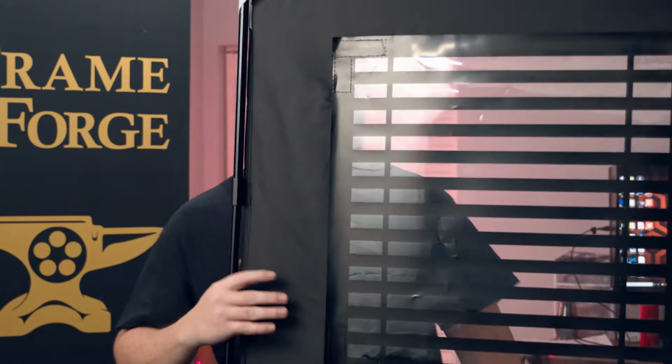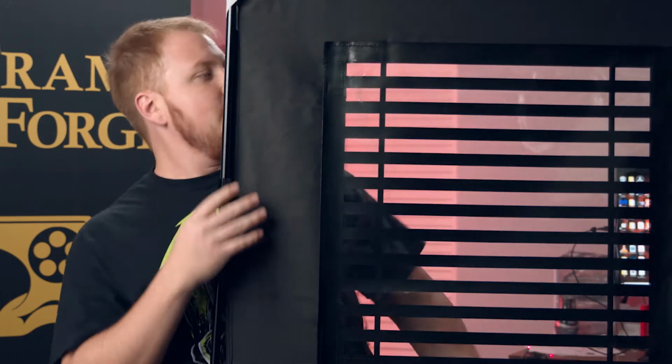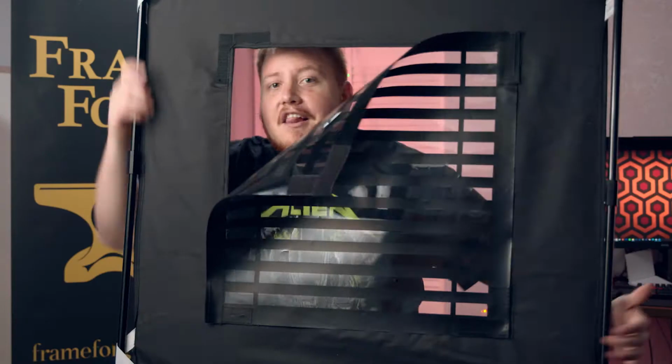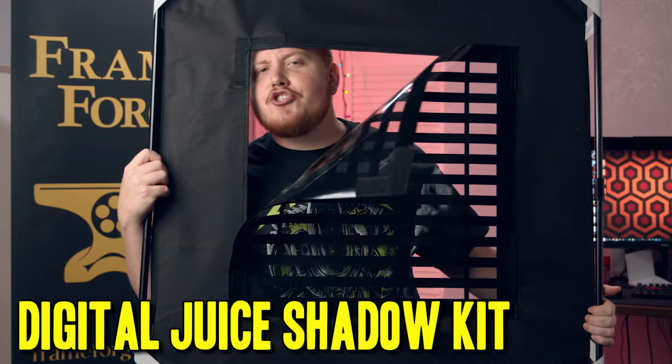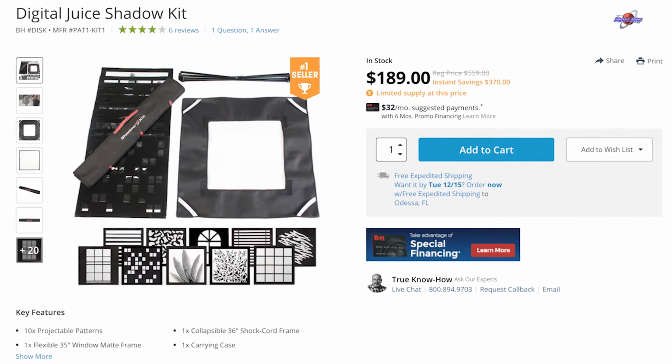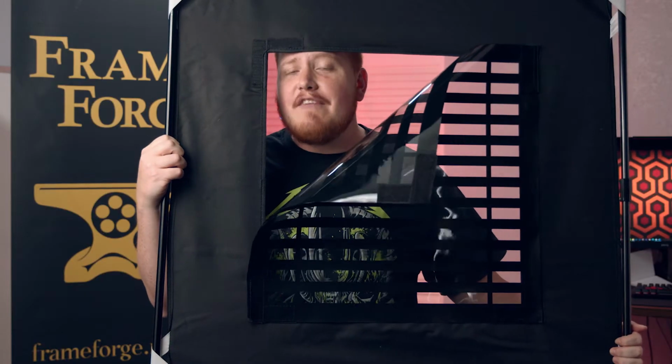But what if you wanted more control and variety? This is where this guy comes in, right? This is the Digital Juice Shadow Kit. At the moment, it's at $185, and it used to be $590. So this Shadow Kit gives you control over the shadows that you want in your scene.